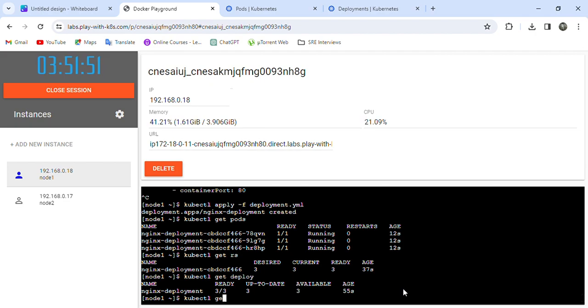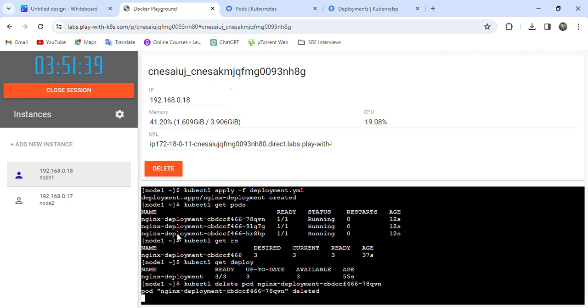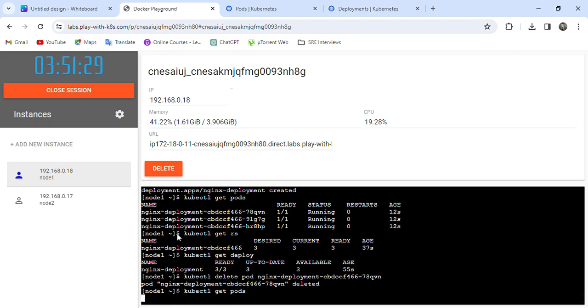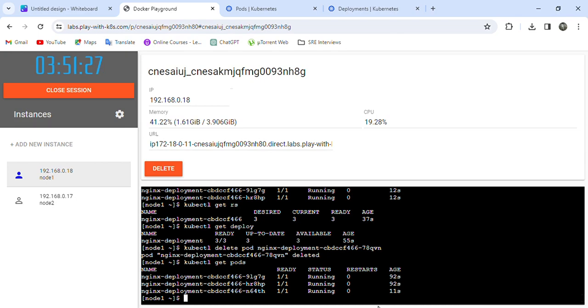Now I will be deleting one of the pods. kubectl delete pod, and let me take one of these pods. Delete. So with the auto healing concept, it should bring up one more pod. As one pod is destroyed, it should bring one more pod. You can see here one more pod is up, 11 seconds ago. So this is why deployment is implemented in Kubernetes, to implement the auto healing concept. Okay, the auto healing feature has been implemented in Kubernetes.